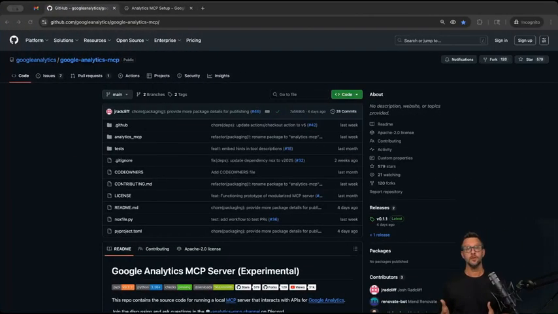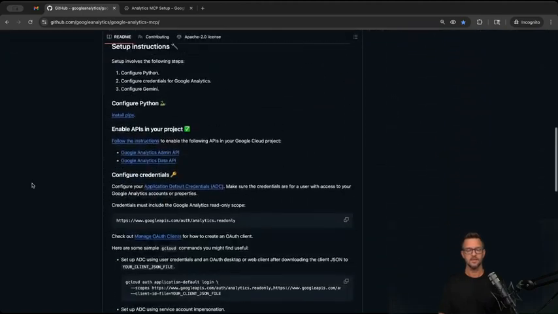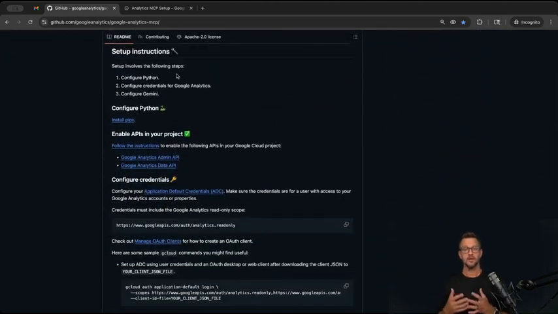The first thing we want to do is find the setup instructions for the MCP server, which can be found on our GitHub page. So if you go to our GitHub, you can scroll down and you'll find setup instructions. And then we're going to walk through those and see what it is that we need to do. The very first thing we need to do is make sure that we have Python running on our computer.